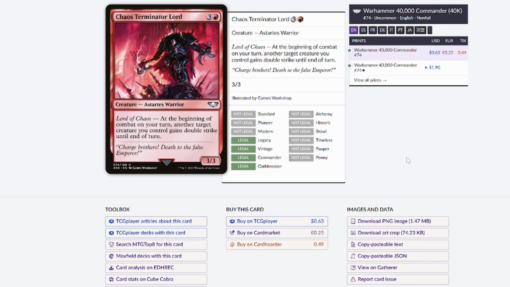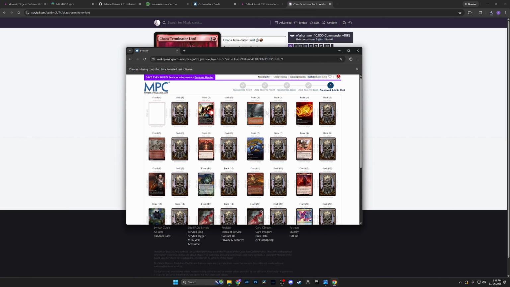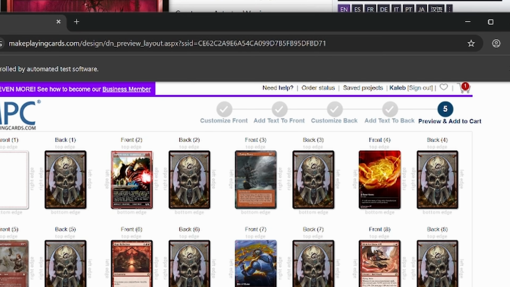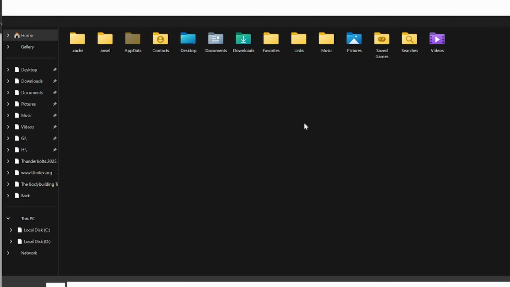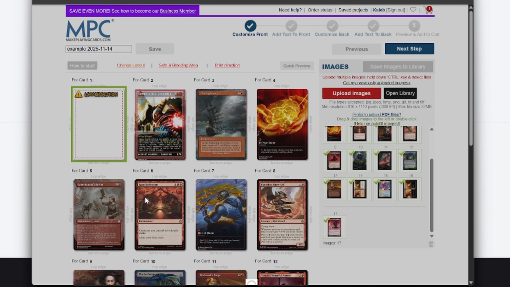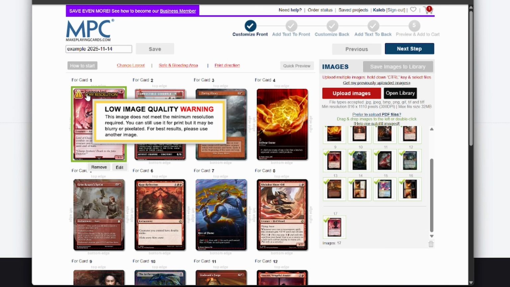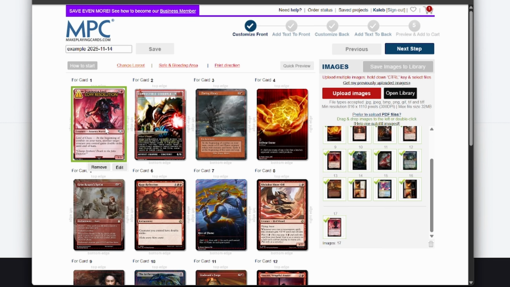If I was to say go right click and save, I can go to my Make Playing Cards window here and go from that preview and add cart to the customize front option. I can click upload images, I can upload that art, and I could of course drag it right onto that card one. However, a couple problems happen. One, of course, low image quality. And two, this card does not have the proper margin added to it.